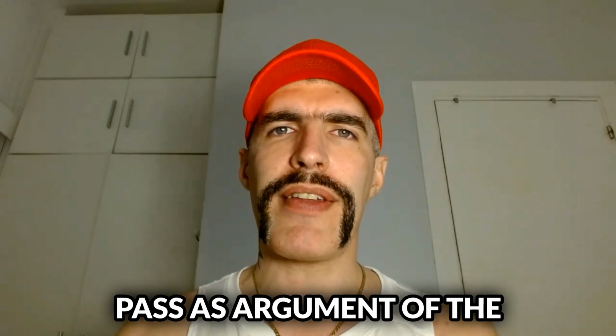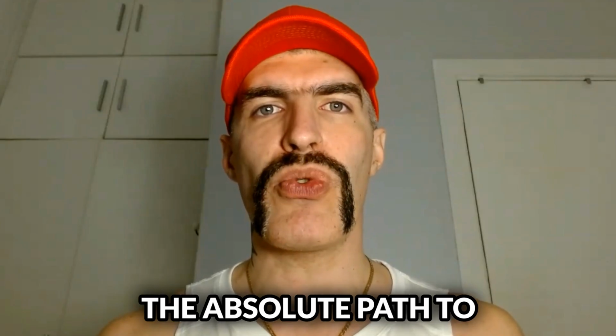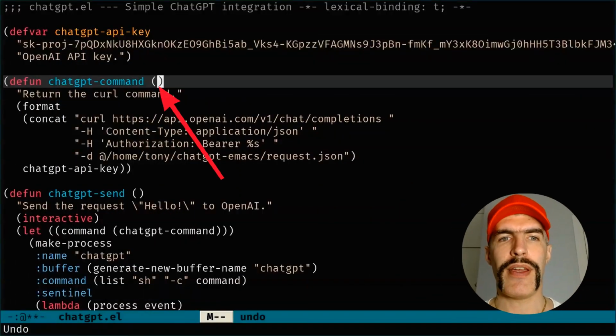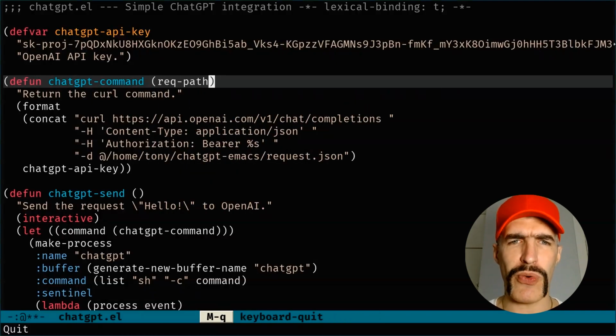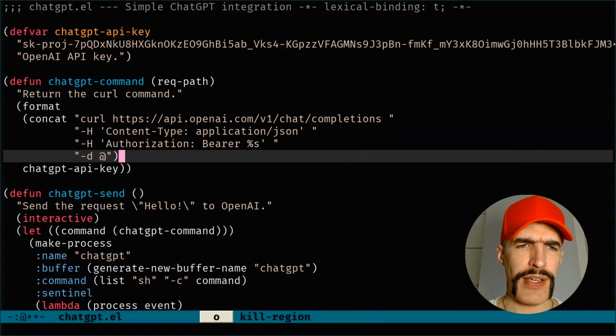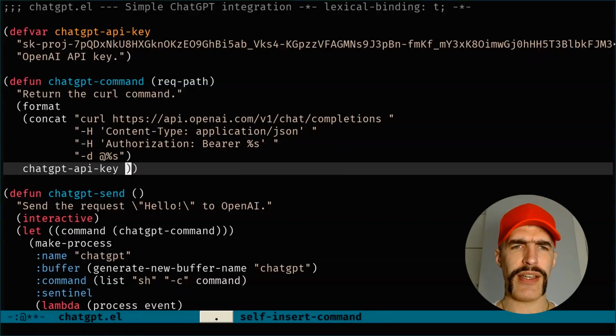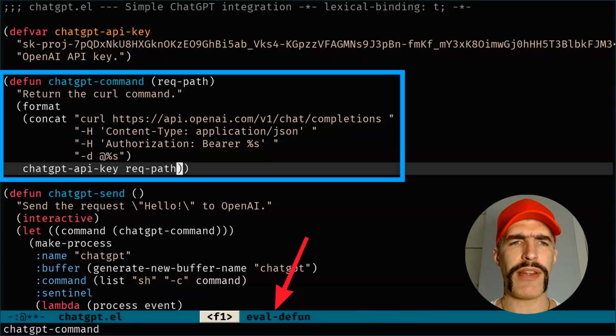Finally, we are going to pass as argument of the function chatgpt-command the absolute path to the request.json file. Let's do that. So we name the argument reqpath. We modify the format string like that, so by a %s, and here now we want to pass reqpath. So we evaluate that expression which redefines chatgpt-command as we want.